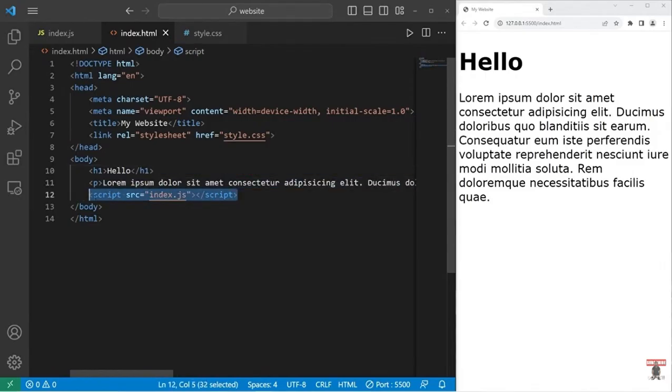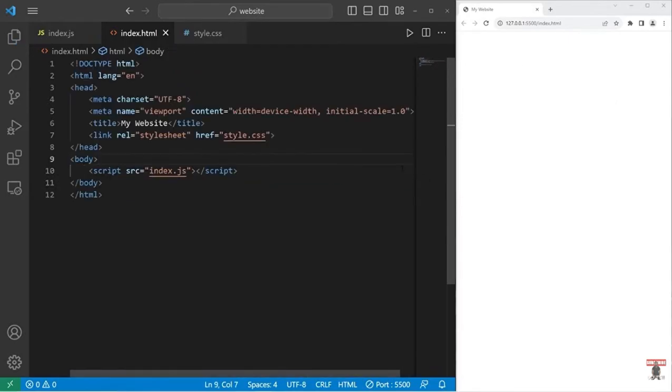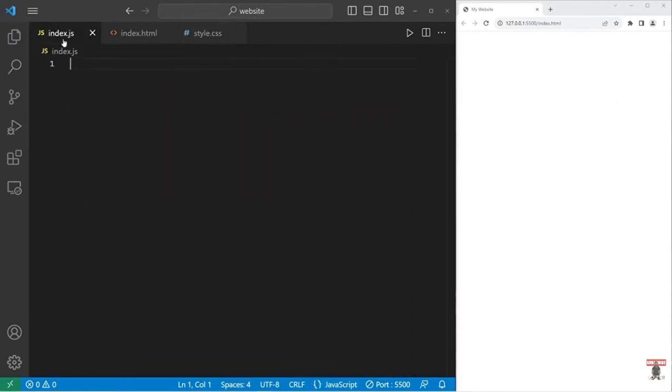Alright, so let's delete our H1 element and our paragraph element. We no longer need them for now. Be sure to save everything. We'll work with some basic output. I'm going to zoom in a little bit.